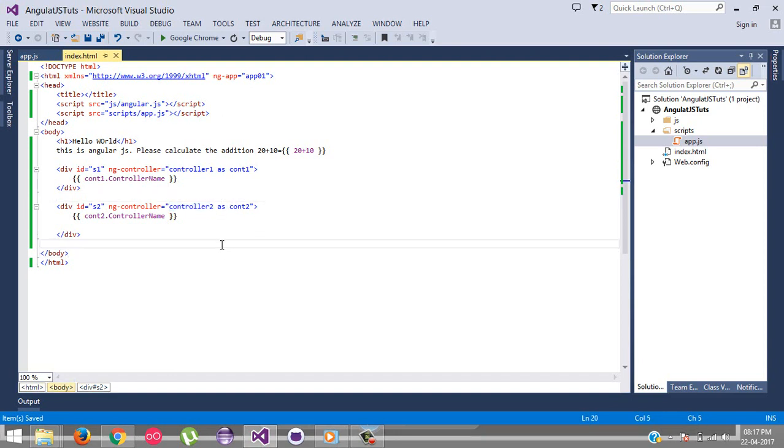I think you guys have understood what an SPA, a single page application, is, and what a controller is inside AngularJS applications, how we can create it, how we can create multiple controllers, and how we can divide our application into multiple sections to manage code readability and other things.